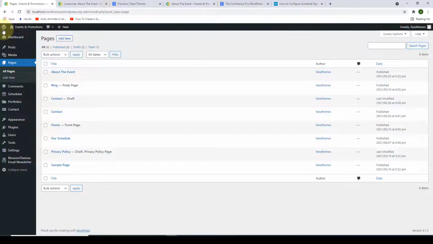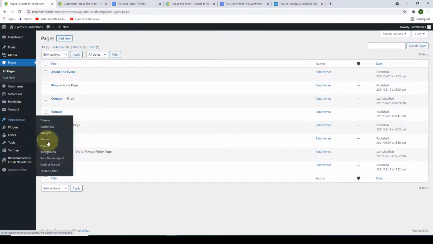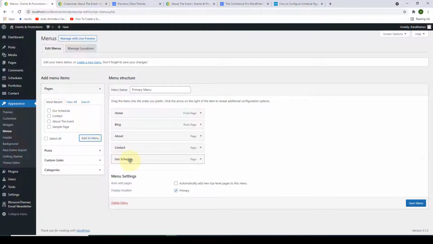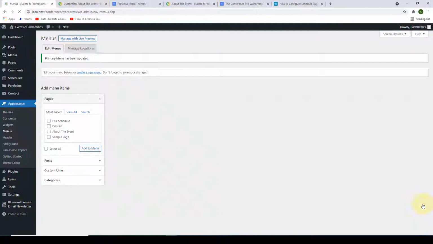Let's go back. Go to Appearance, click on Menus. So this is another way through which you can create a navigation menu as well as add or remove the menu items from your menu. Now select Our Schedule. From under Pages, click on Add to Menu. And here the Our Schedule page is now displaying along with other menu items. Let's sort it. After the changes are made, click on Save Menu.